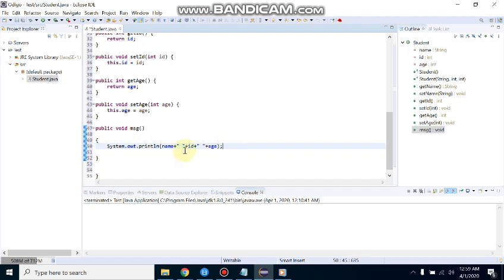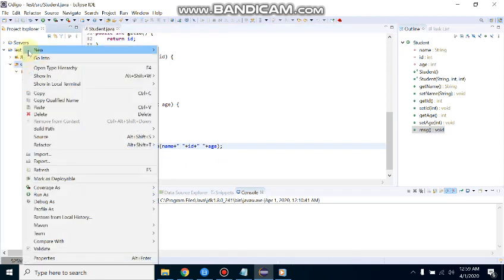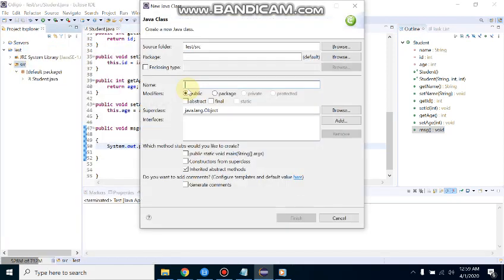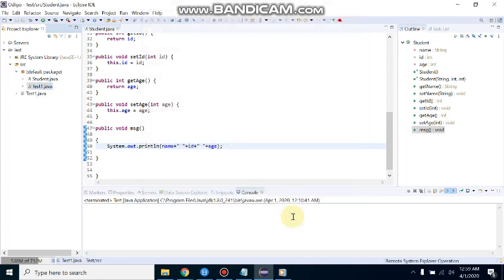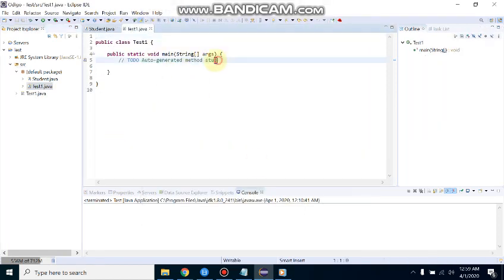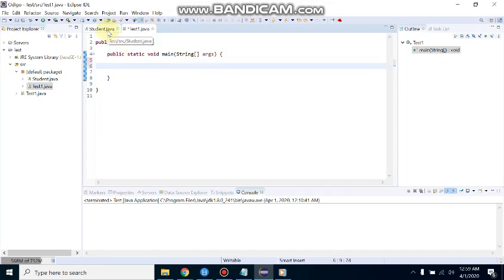I printed the name, ID, and age here, and saved. After that, I create one more class whose name is Test1. Take the public static void main, and it is generated. Now I create the object of the Student class.